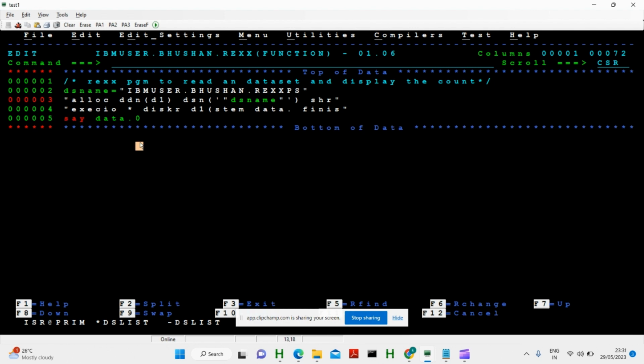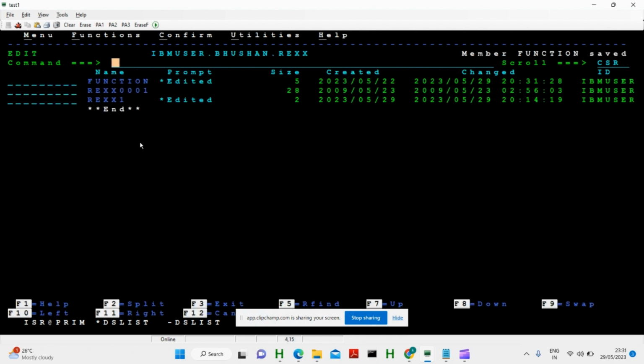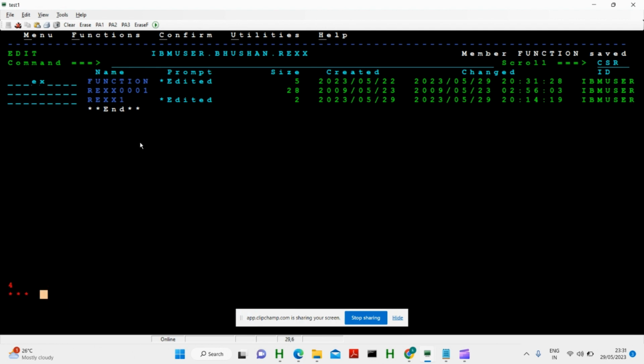Okay, now we'll try to execute this. I'll come out of it, and here I have to give EX. So when I give EX, my result should come to 4. That is, there are 4 lines in the data set, so it should display 4. So see here at the bottom, it is giving you the count of 4. 4 lines are there, so 4.